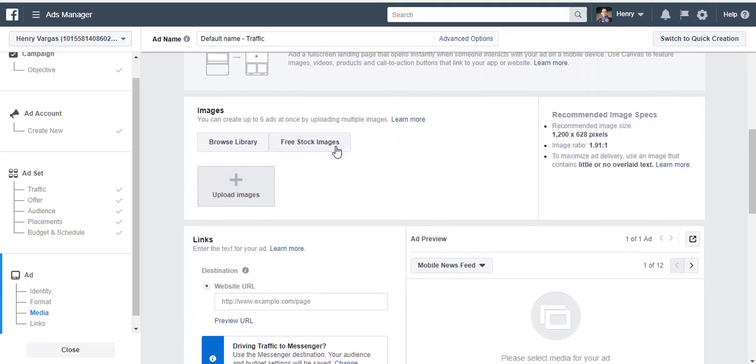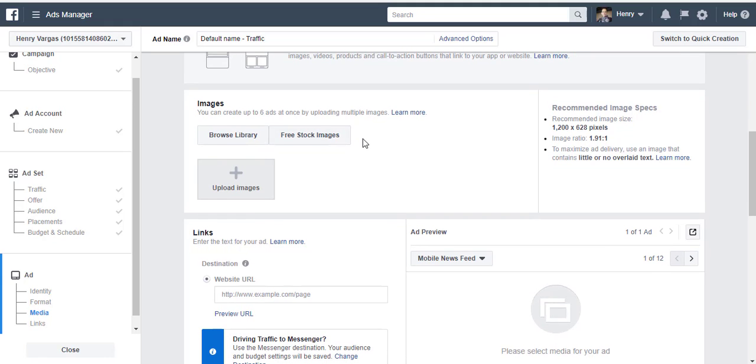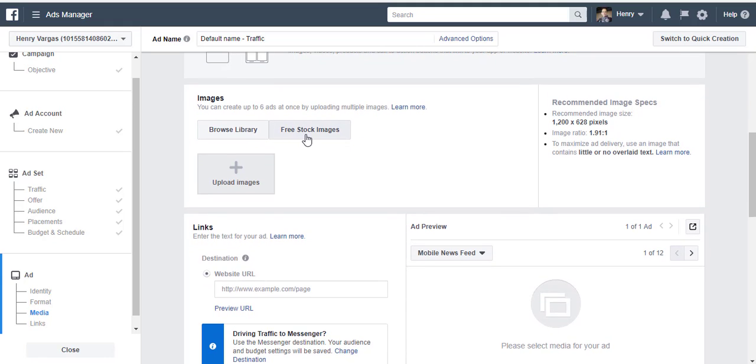Scroll down. Something really cool that Facebook has is these free stock images. I would highly recommend using their stock images, because if it's in their stock images, it's much more likely that it's an approved image and that your ad will get approved. So let's do a free stock image.